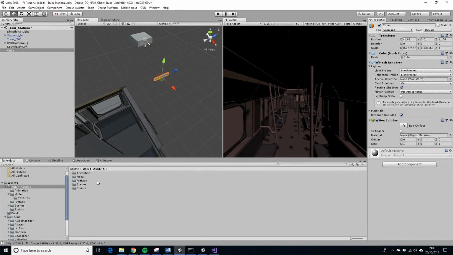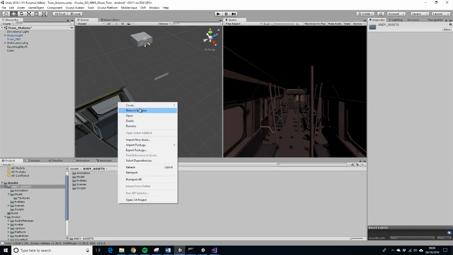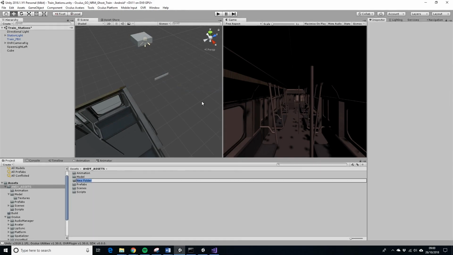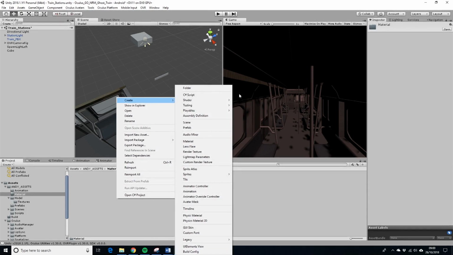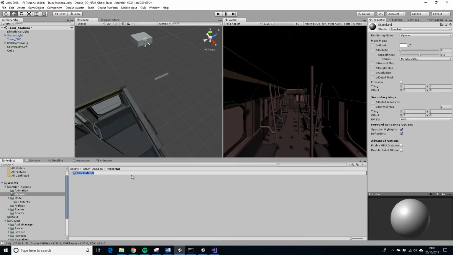So what I'm going to do is, in my Andy Assets folder, I'm going to create a materials folder. So what I'm going to do is just create a bright white material and see what that looks like. I don't want to add any particular effects because it's going to slow down the scene even more. So bright light.